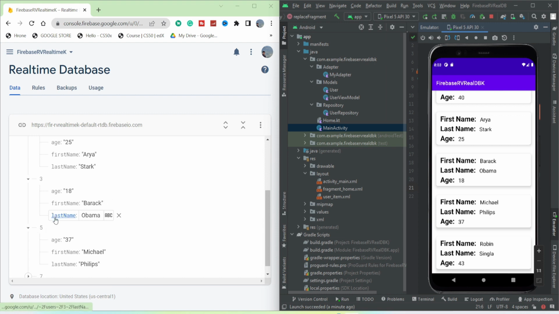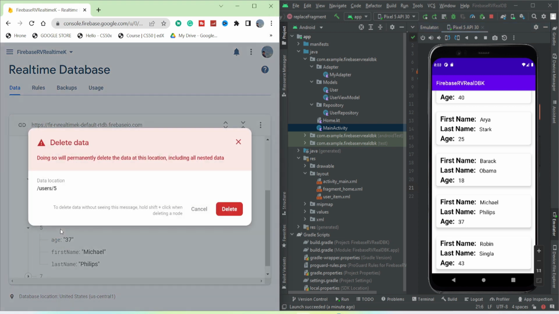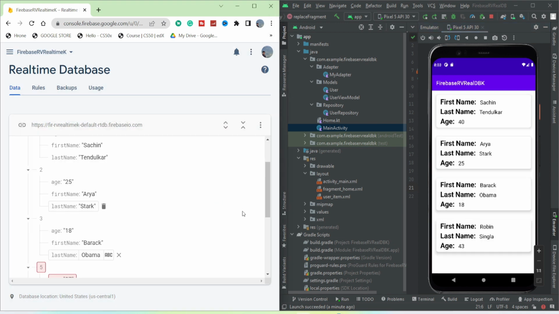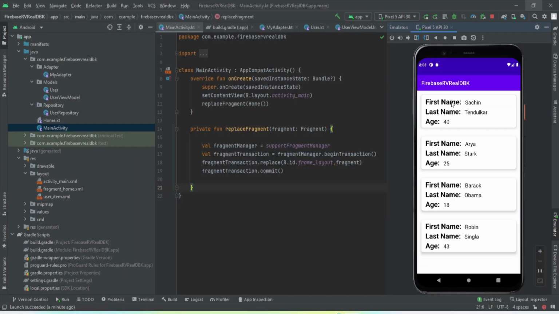So if I just delete anything, for example, if you just delete this Michael Phillips, delete, you can see that particular entity has been deleted. So I guess we have successfully implemented this real-time database data to a RecyclerView inside a Fragment using MVVM architecture, right?